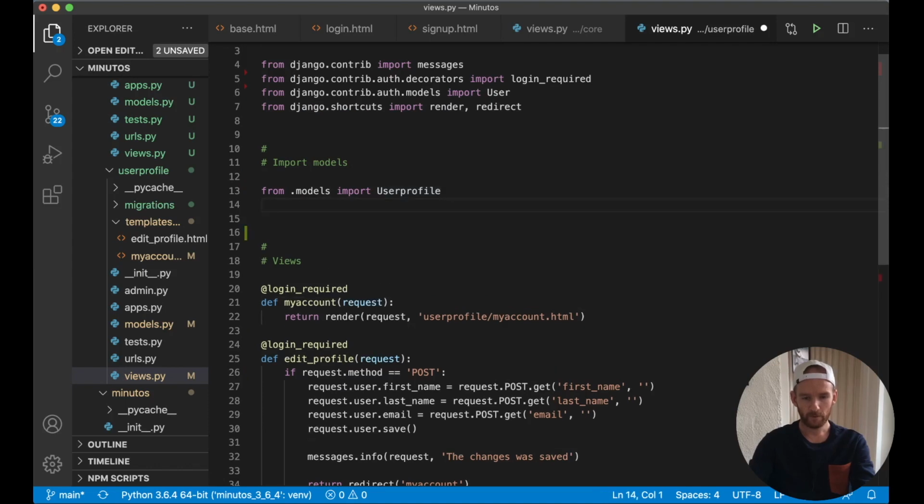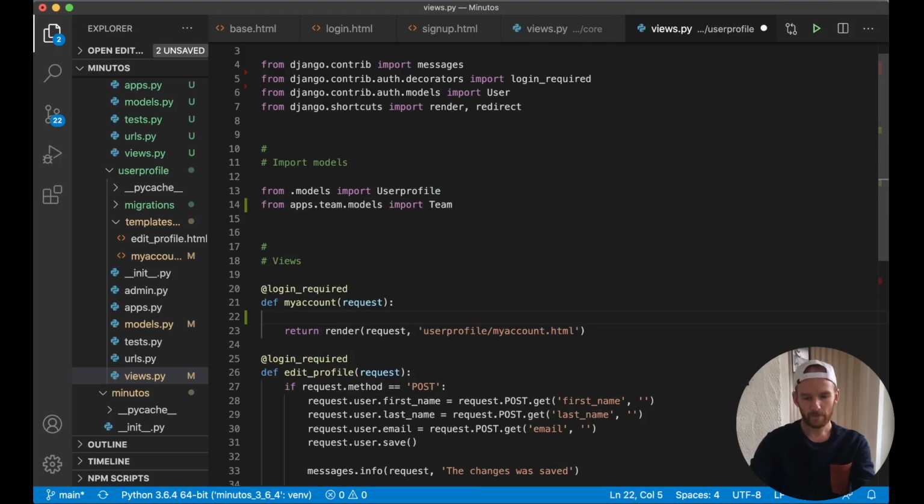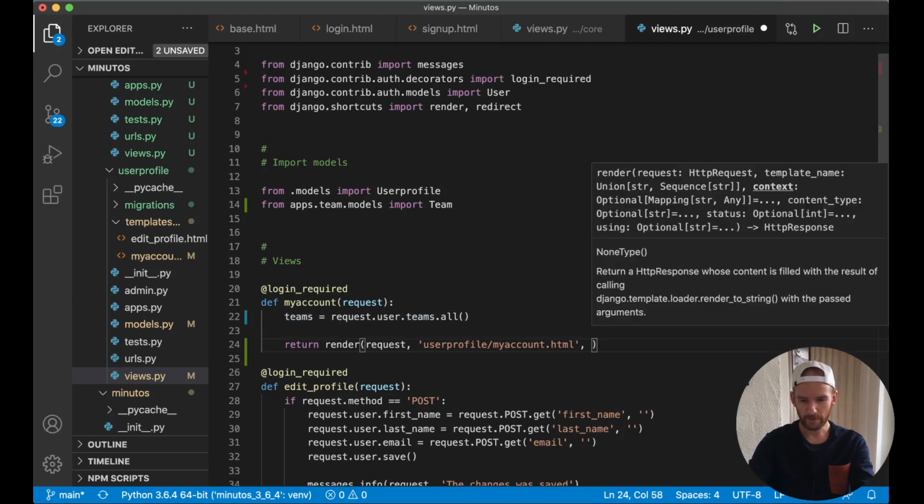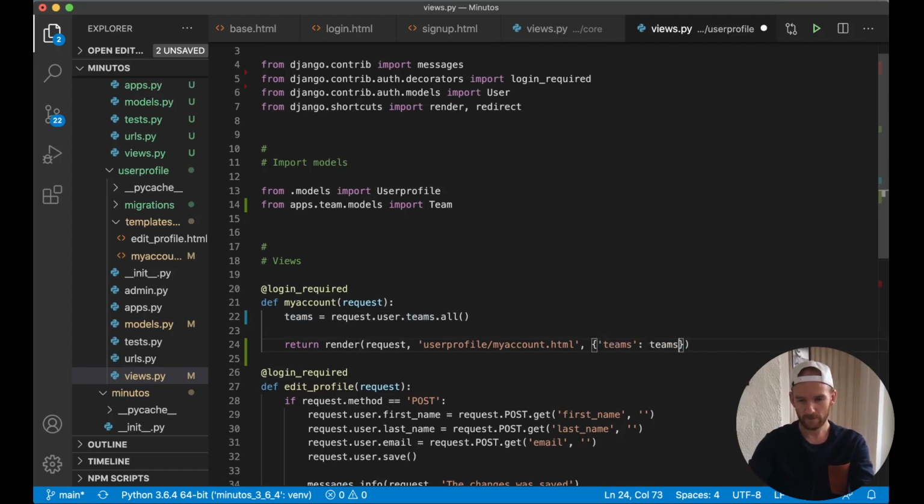So if I now go back to the views.py, we need to get the teams here. And then we need to import the model from apps.team.models import Team. And then I can say teams equals request.user.teams.all. But I want to filter out the one which is active. But we can just test first that everything is working. Save.